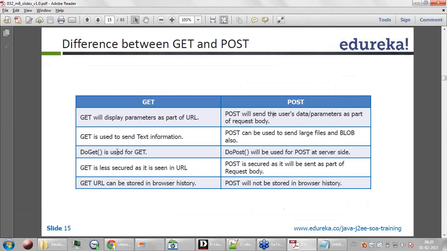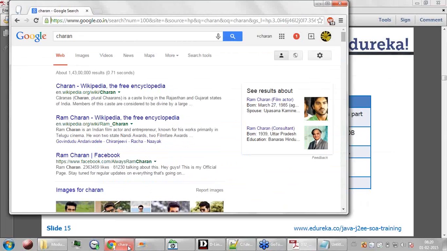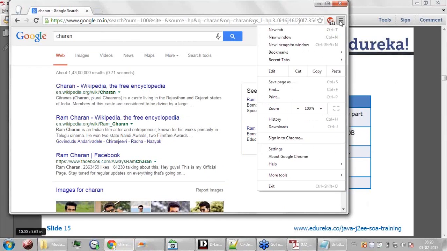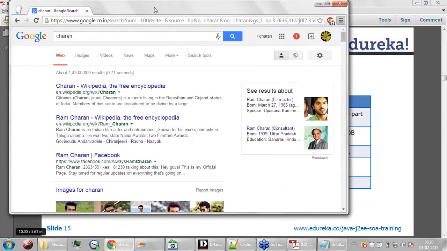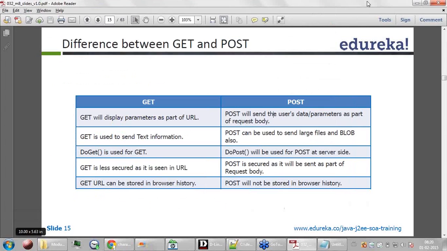Next, a get URL can be stored in the browser history. If you go to the browser history, you'll be able to see this website. So get will be part of the history, and post will not be part of the browser history. That means what data is going will not be seen in the browser history. So that is the difference between get and post.